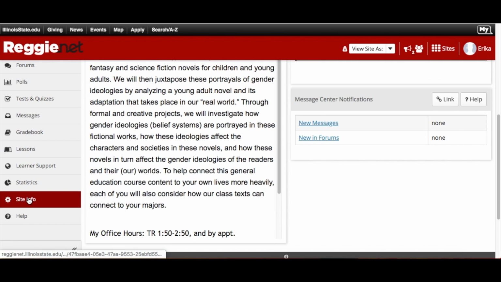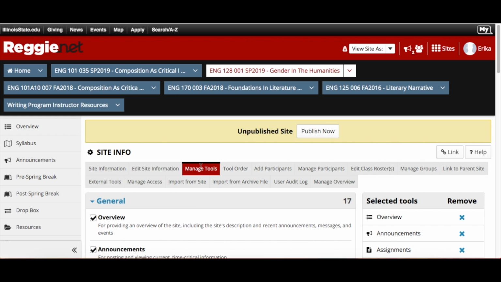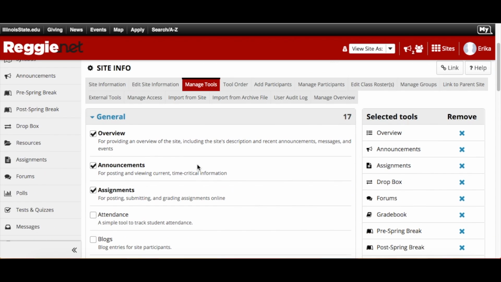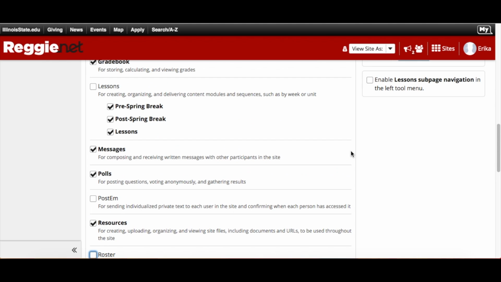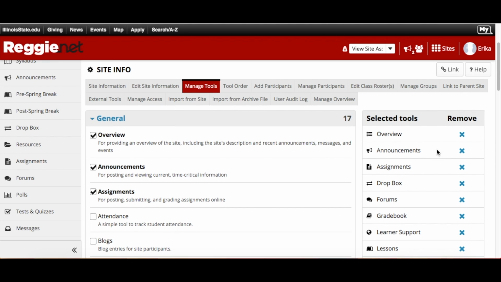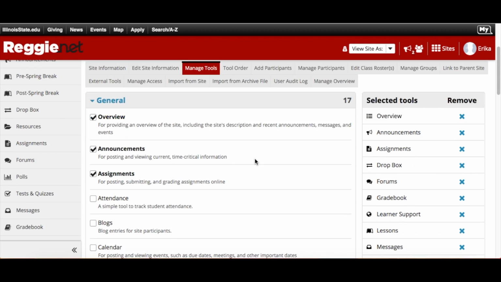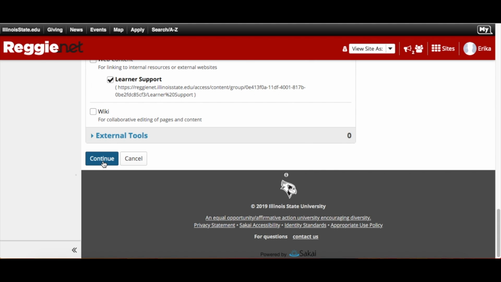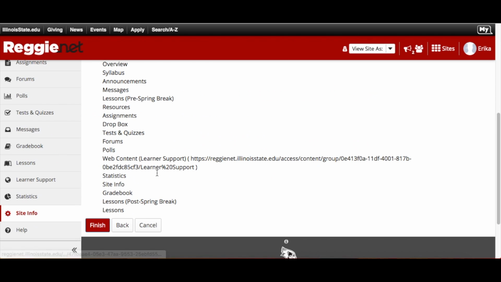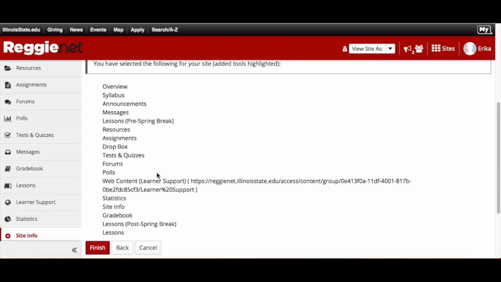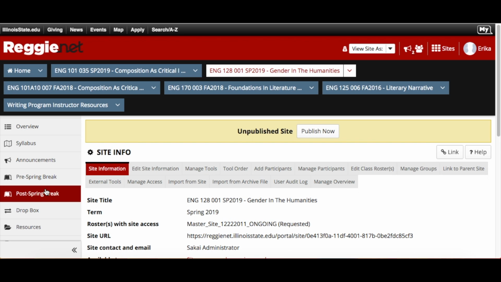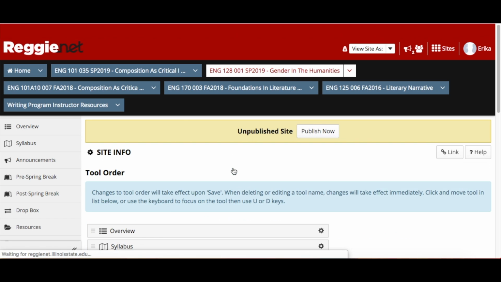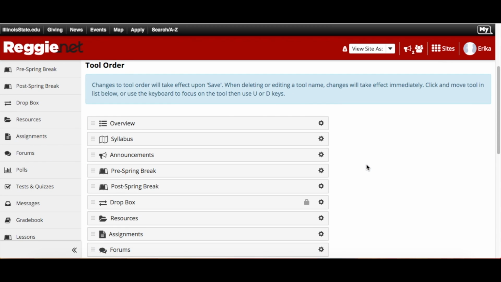But if you go down to Site Info and then Manage Tools right here, here are all the tools that you can use, right? And then obviously if you do the check mark, it will appear on your toolbar. So once you know which ones you want, they'll all appear here, so you can easily remove them too if you don't need them. Then you just click Continue, and it shows you all the ones you've selected, and then you say Finish, and now they'll all be on your toolbar.